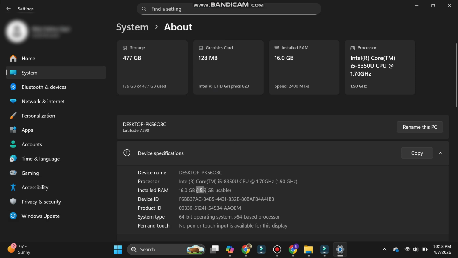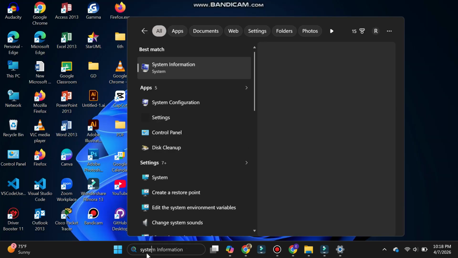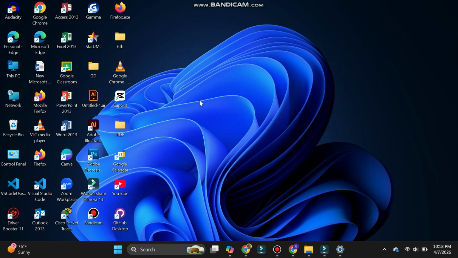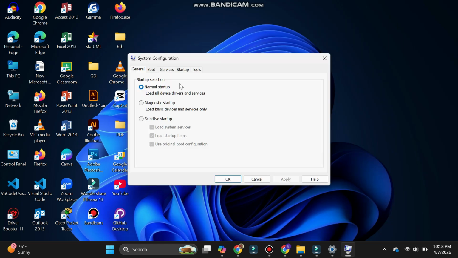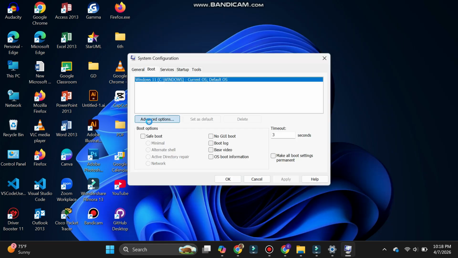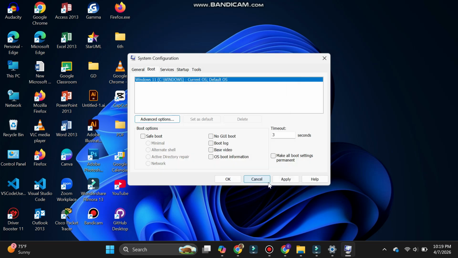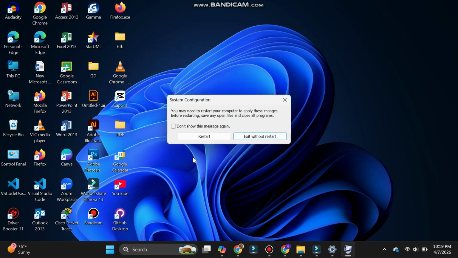First, open up your Start menu. Then type in msconfig and click on System Configuration. Now go to the Boot tab and click on Advanced Options. Here you'll see an option called Maximum Memory. Make sure this is unchecked like you see here, then click OK, press Apply, and click OK again.